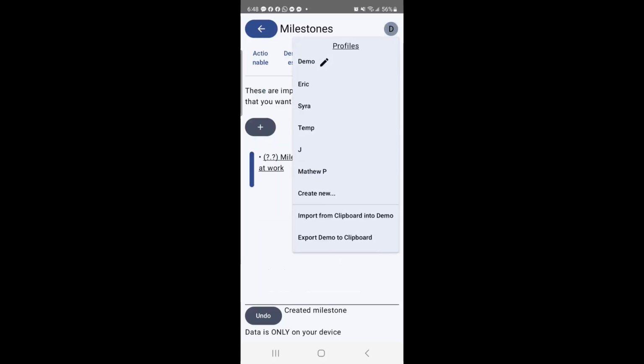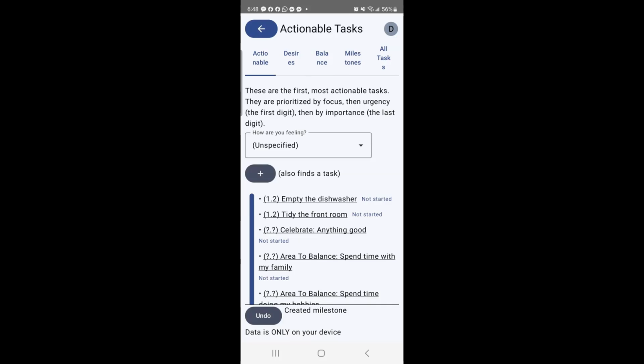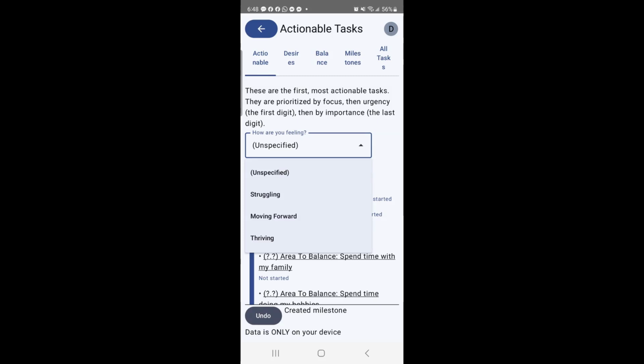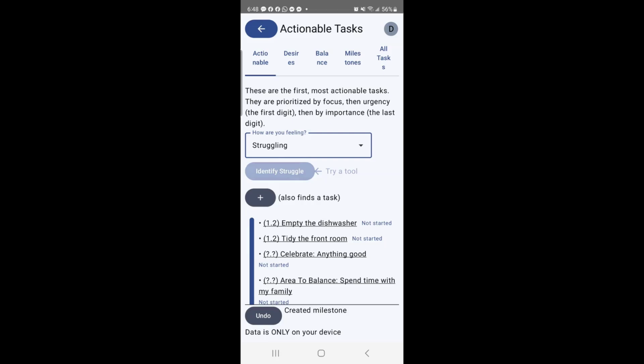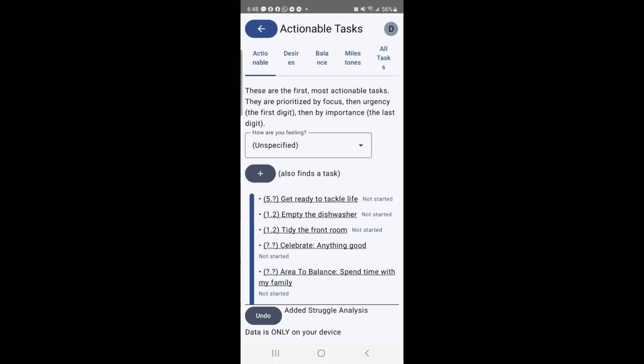You can also do multiple profiles if you want. Let's say you don't really want to look at your to-do list. You're just struggling. You can actually set that right here at the front page of how are you feeling. If you mark that as struggling, it'll actually help you identify what you're struggling with right now, which might just be low capacity. I hope you enjoy the app.